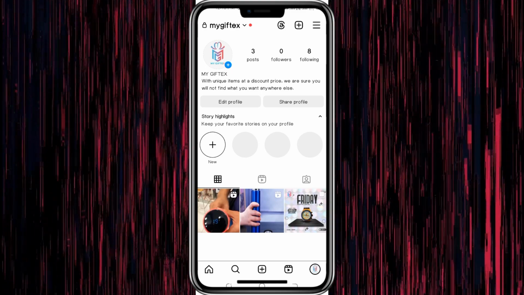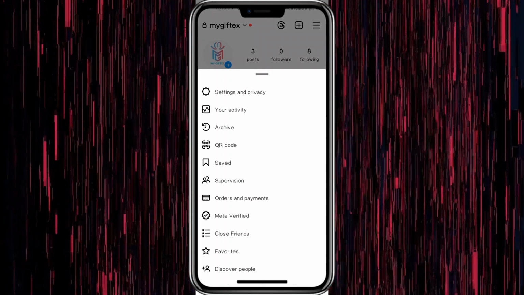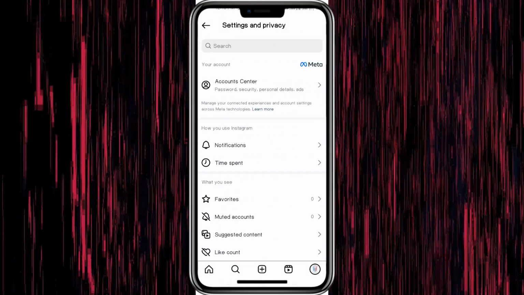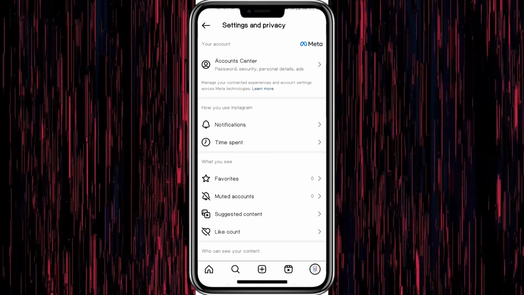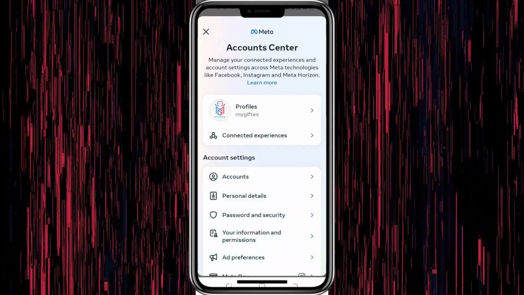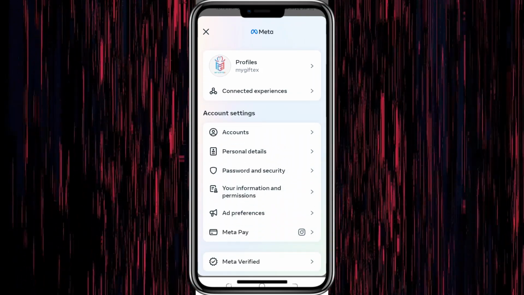After that, you have to click on the three dot bar icon in the top right corner. Okay, then what you need to do is click on the settings and privacy option. After that, here you can see an option accounts center. Okay, you have to click on accounts center. After that, you have to click on the options right here, your information and permissions.